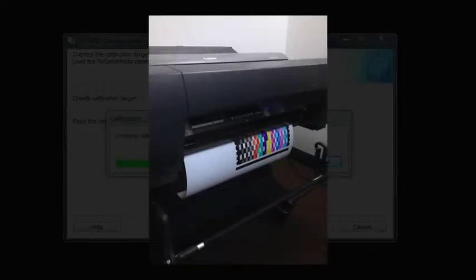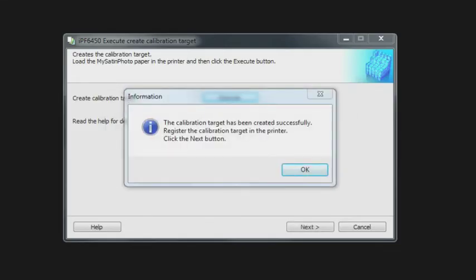And here you can see an example of that. It's going through and measuring and creating a baseline. Basically, it's measuring each of the individual squares, individual colors, and it's going to reference those as individual LAB values that can later be used for recalibration of the printer. So it's creating a baseline. The calibration target has been created successfully and registered to the printer. So that is now completed.